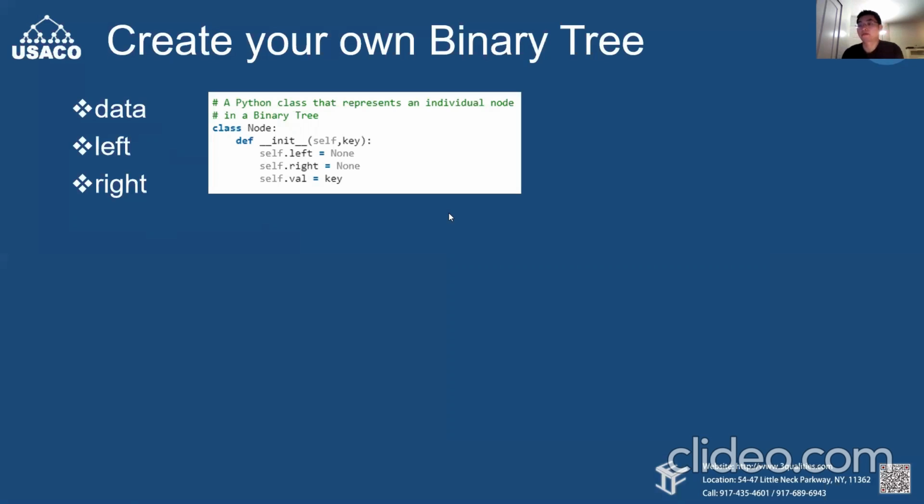Louis, you there? Hello, Louis. Yes, I'm still laggy. I can't. By looking at this node class, can you tell me what's the difference from the node we wrote before? The self, the left, right, and everything.